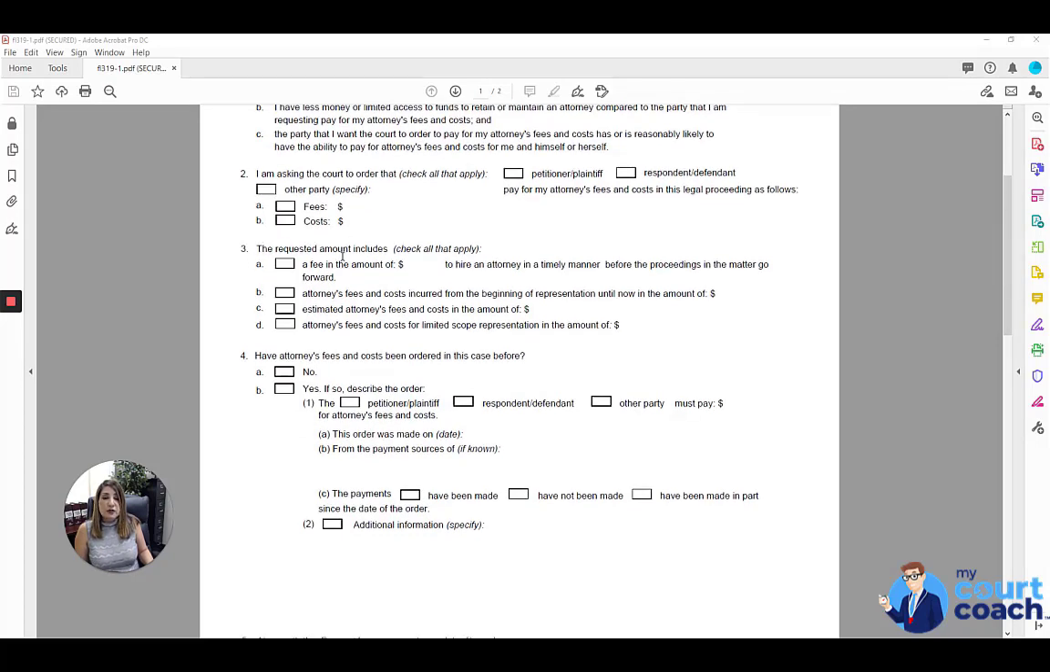Item number 3, you're going to indicate what the attorney fees are for. So it can be a fee in a certain amount to hire an attorney if you don't have one yet. And then you would just need to specify the amount that you need. If it's for attorney fees that you have incurred from the beginning of representation up until now, then you want to state what that amount is here. If it's estimated attorney fees, you would mark C and then write what that estimated amount is. And if it's a limited scope representation, meaning that the attorney is only going to represent you on specified issues rather than the entirety of the case, you would mark box 3D and indicate what that amount is there.